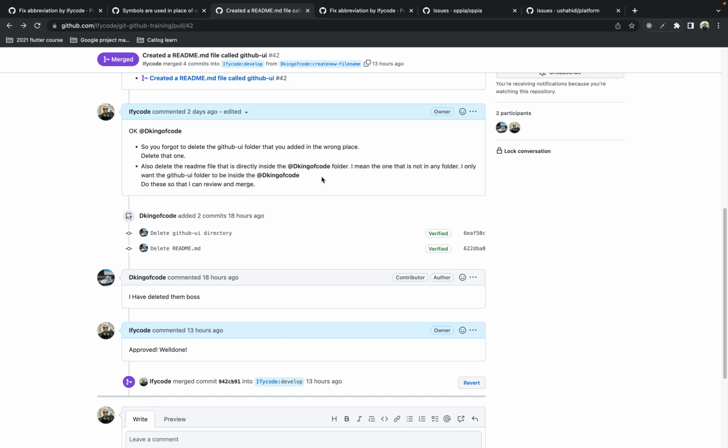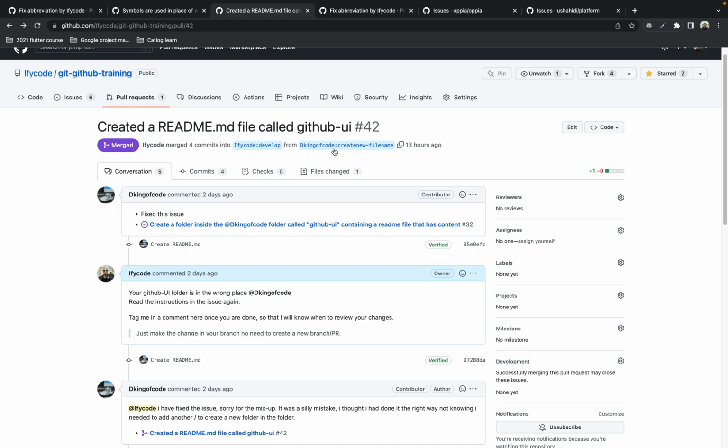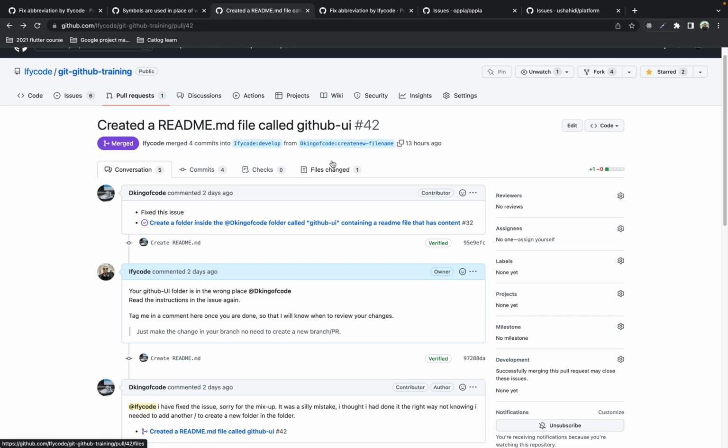So sometimes your pull request may not get approved immediately, and you may be sent back to make changes. All you have to do in that case is go back to the branch that you created and make the particular change in there. So that is what I wanted to say about issues and pull requests.